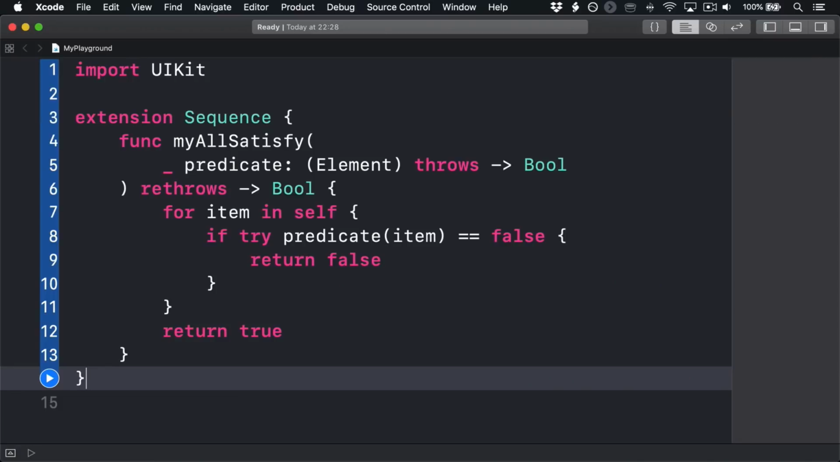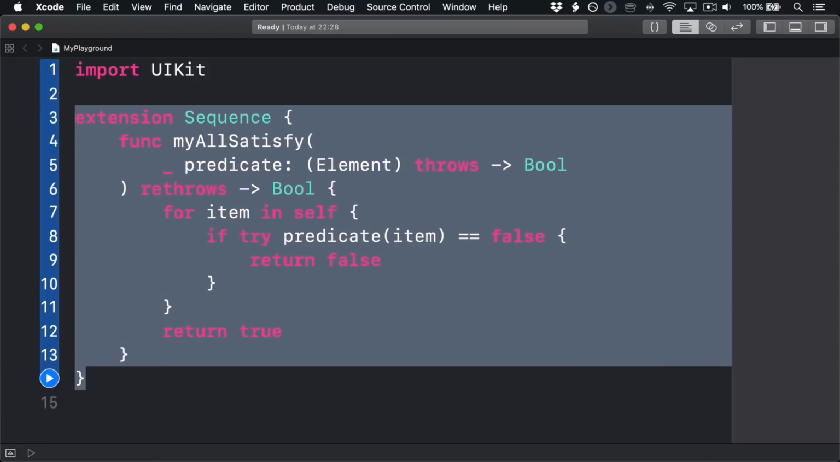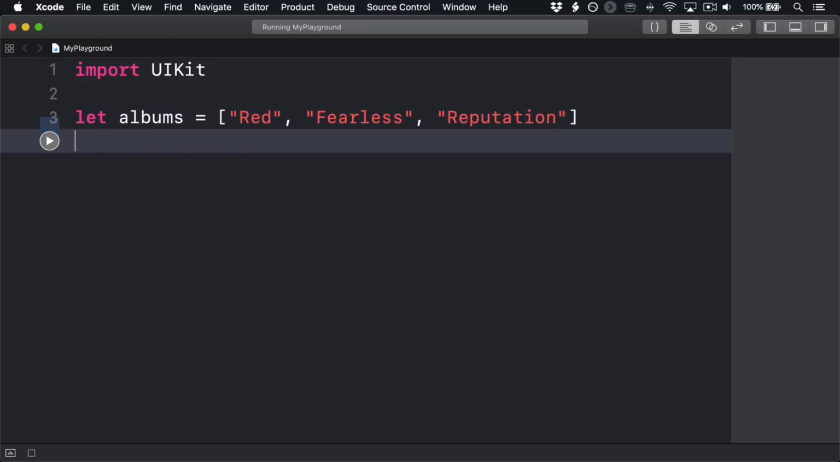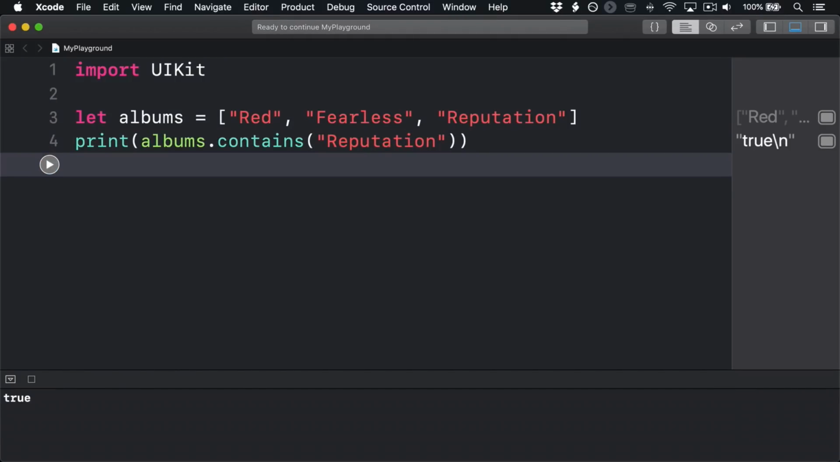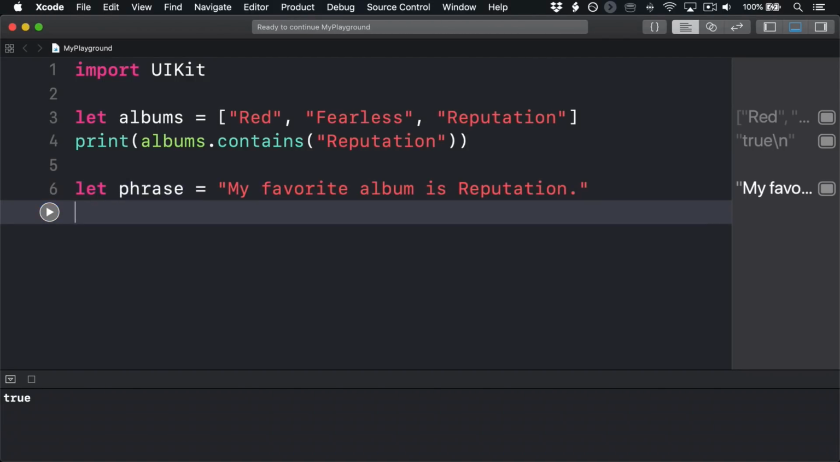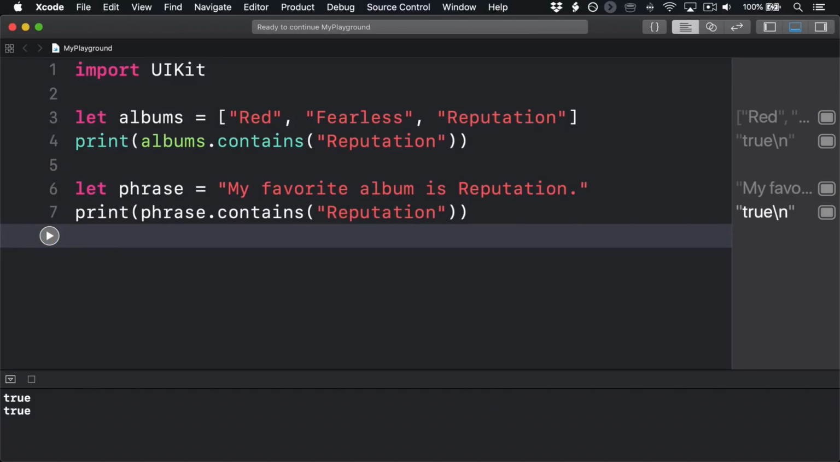Let's go back to our playground again. Did I keep it around? There we go. Boom. Kill that code. And let's look at how we can use the same contains method to compose functionality in our own code. So the absolute basics, you should know if you have an array of strings like let albums equals red, fearless, reputation, we can say print albums.contains reputation. Does that string reputation exist anywhere in the albums array? The same contains method, name at least, exists on strings. So you could say let phrase equals my favorite album is reputation and print phrase.contains reputation. Does that string contain reputation anywhere?